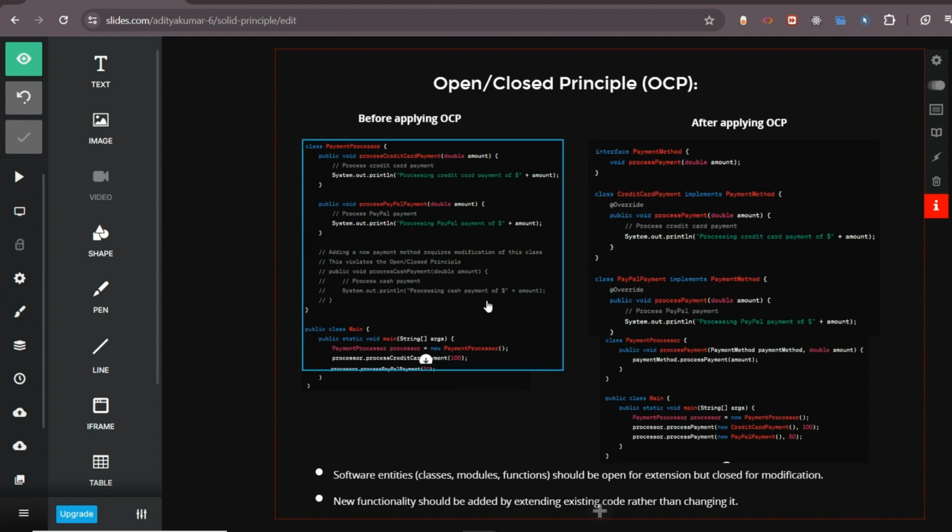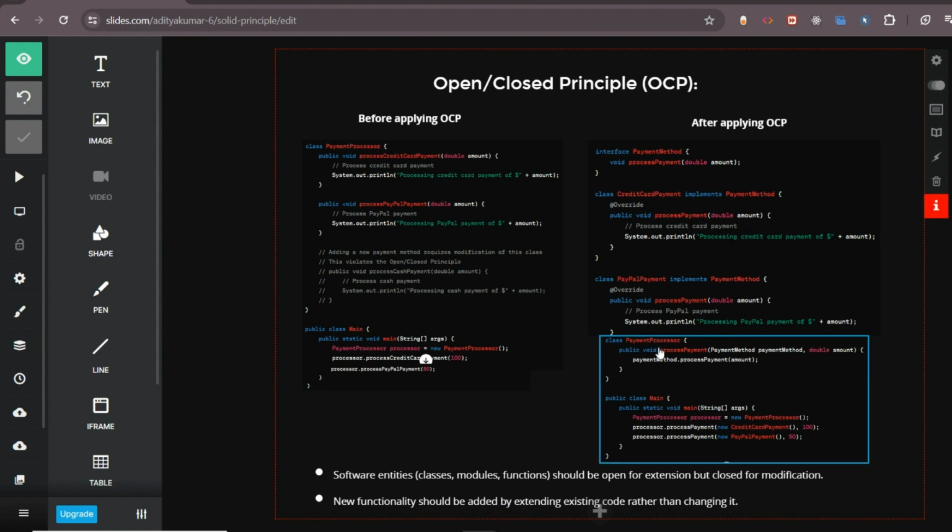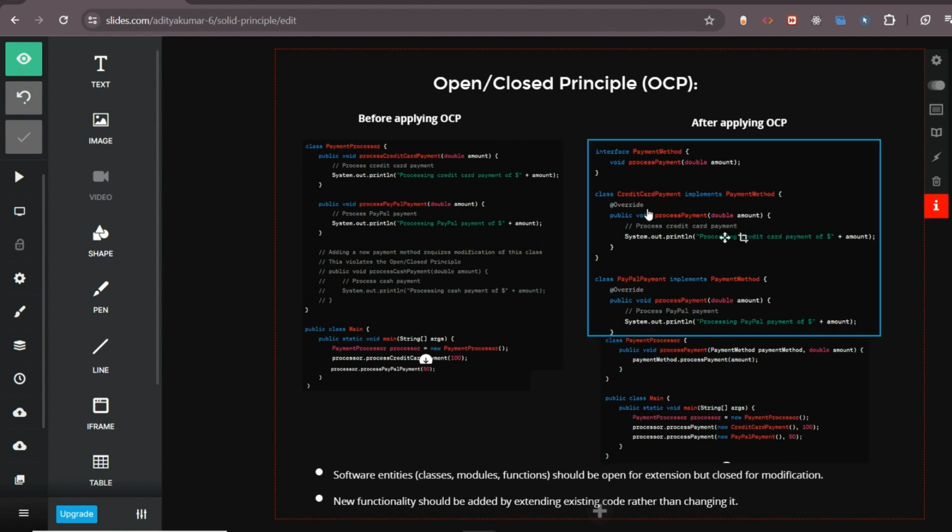Now, how can we modify this? We can create an interface where we declare a method called process payment, and then we can implement this interface for separate types of payments. Let's say we have a class called credit card payment, which implements this payment interface, and in that it implements process payment. So for each type of payment, we can have a separate class which implements this payment interface.